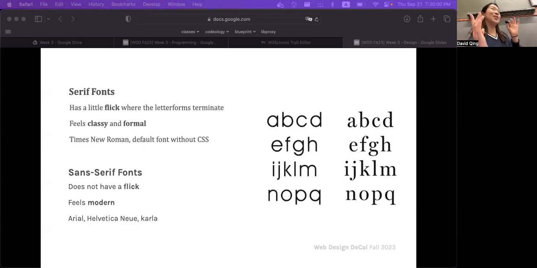It helps us feel very classy and very formal, and when you scroll through your Google Docs fonts, you probably find those based off of whether they have little feet or not. Then we have the sans serif fonts, the ones that don't have a flick, and those are our more modern fonts. Those are like Arial, Helvetica, and Carla, which is what I think this slide deck is in.